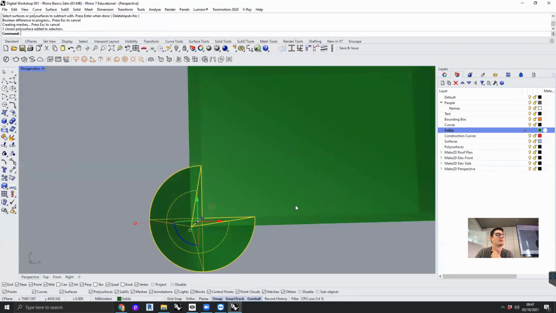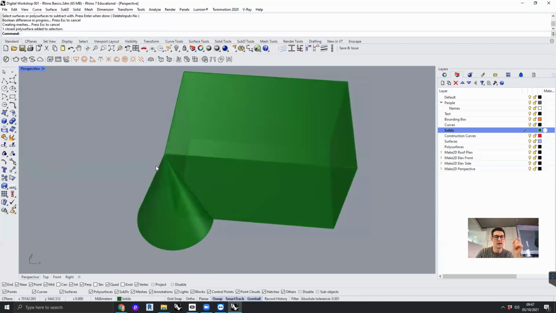Yeah, mine deleted the whole box. Right. Okay, well, let's have a look at that again. Let's undo, Control Z. Find your command, Boolean difference. Select surfaces or polysurfaces to subtract from. It's our cone. Let's enter to continue.